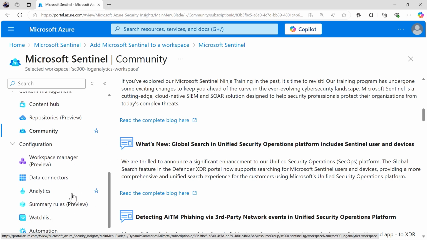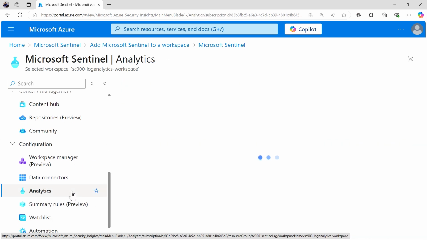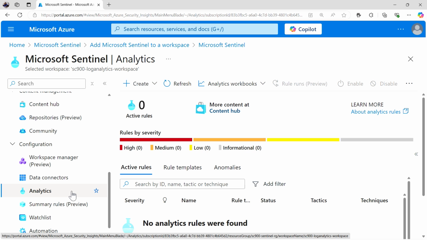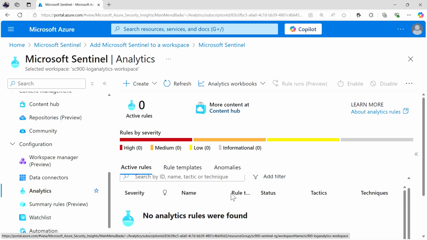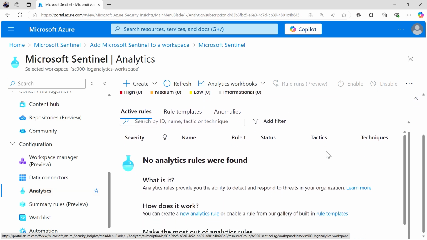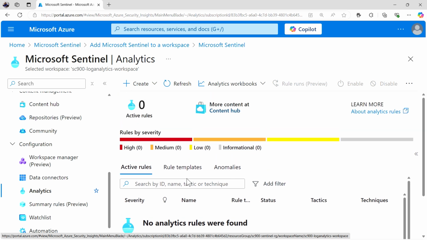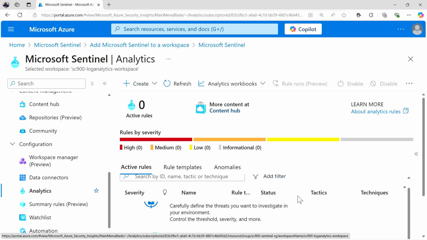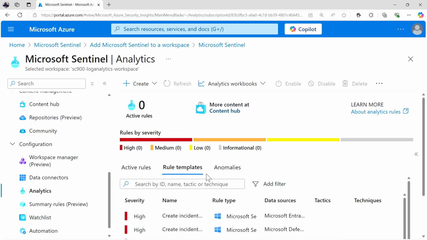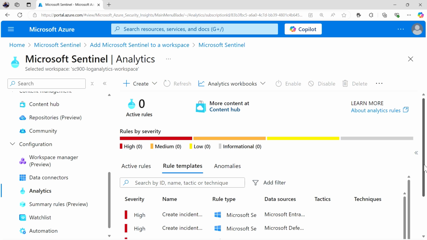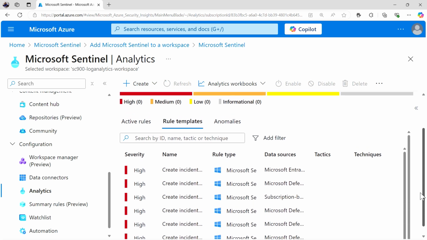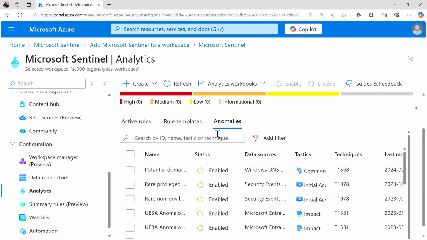I could also look into analytics. So I see if there is any active rule. Since we have just created Sentinel, there are no active rules yet to be seen in here. And I could also look into rule templates. I have different templates here that I could see and access. If there are any anomalies, they will be shown in here too.